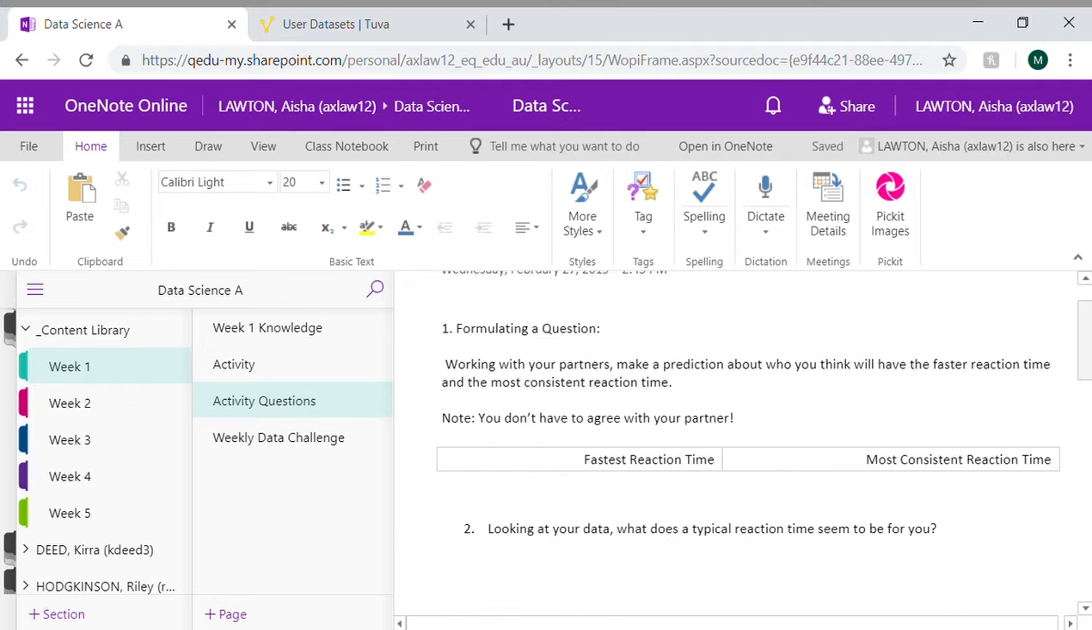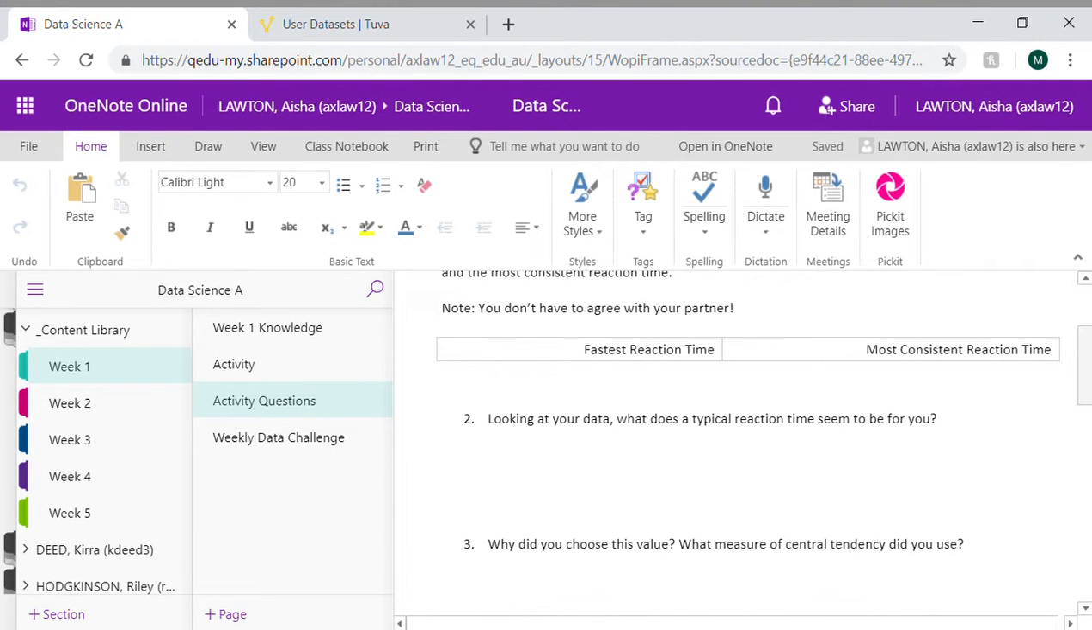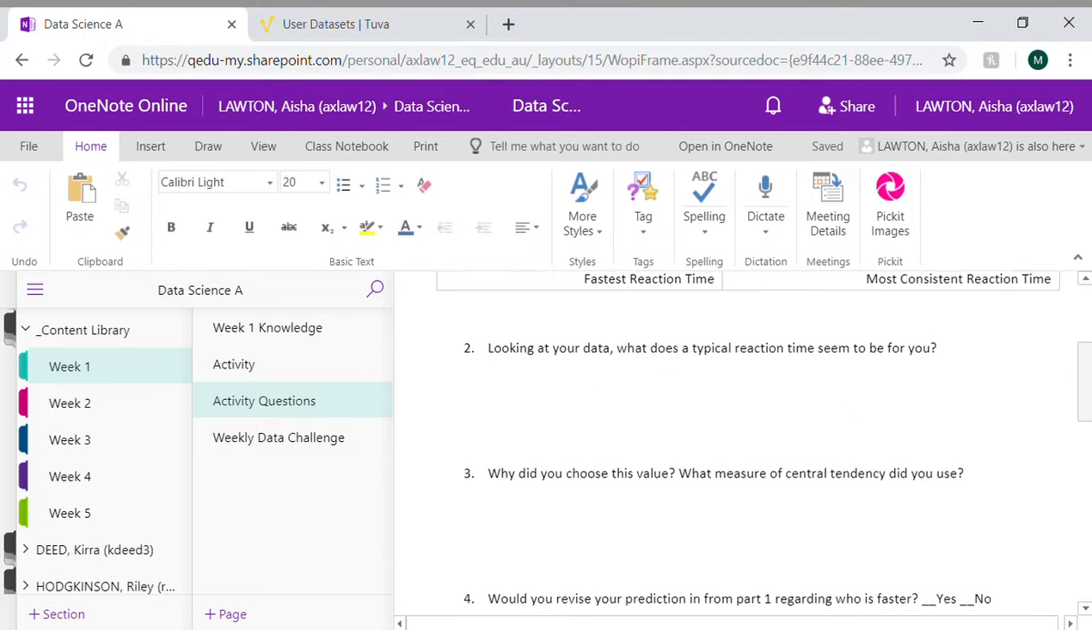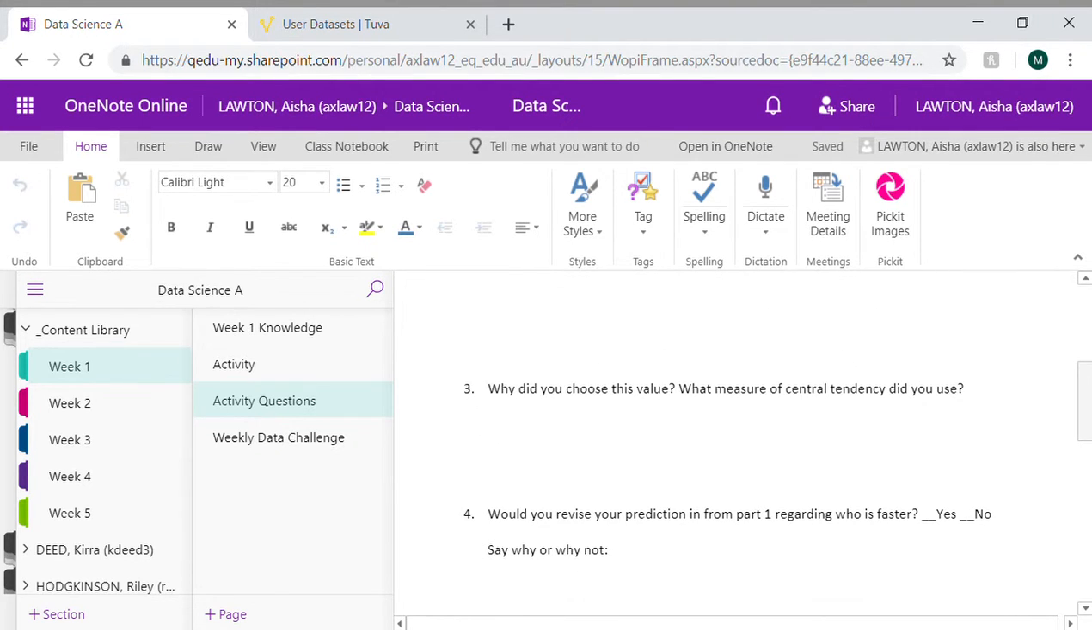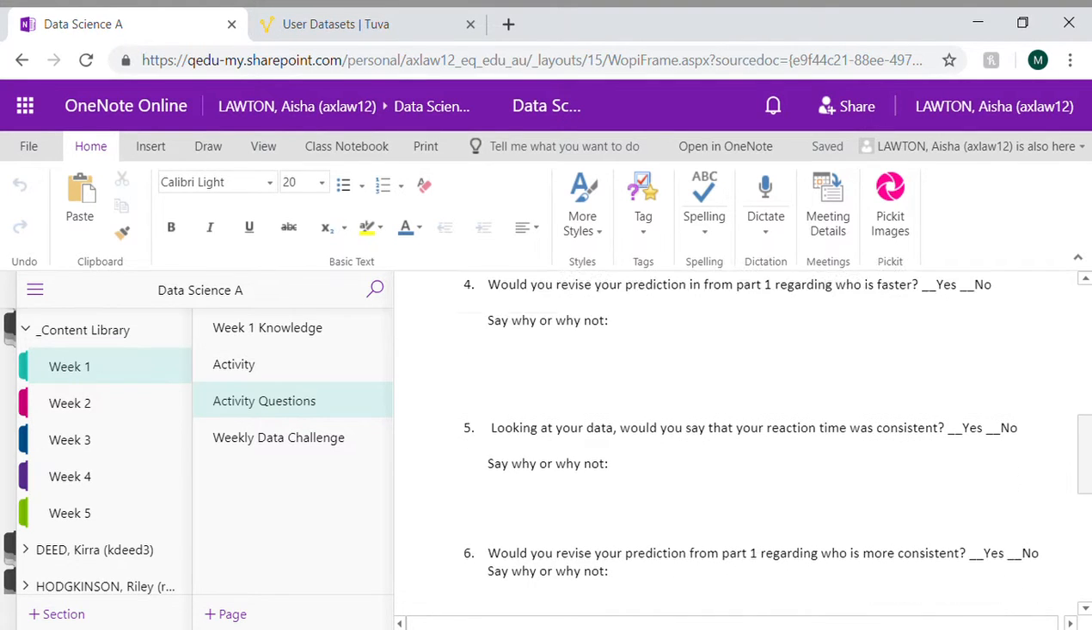So looking at your data, what is the most typical reaction time for you? So you'll need to use your mean, median, and mode, or your measures of central tendency to answer that question. You need to explain which of your central tendency values you chose, mean, median, and mode, and why you chose that value. And would you revise your prediction and then state why or why not?